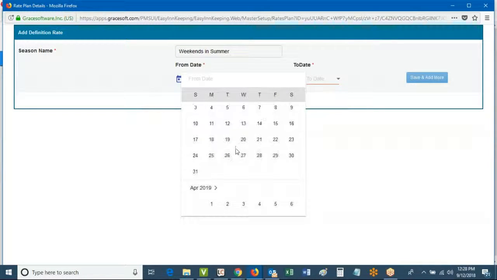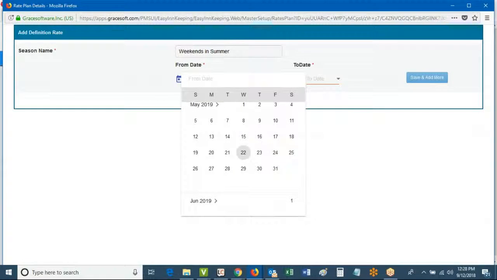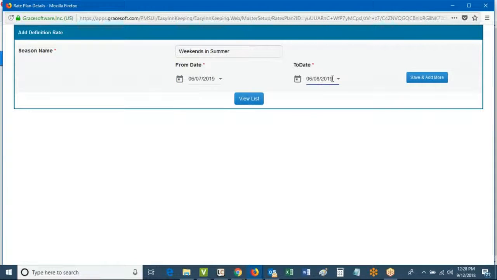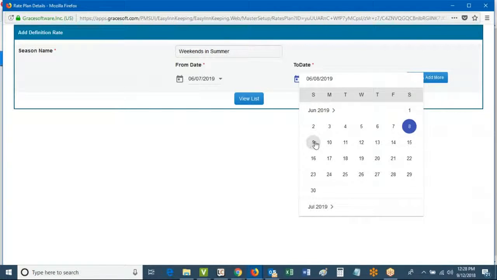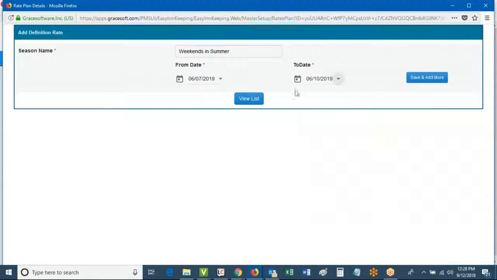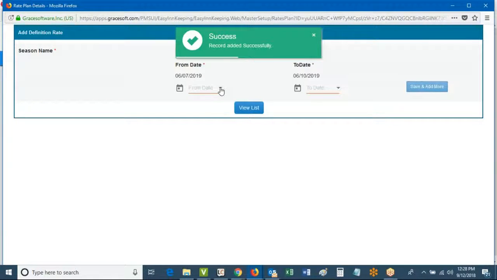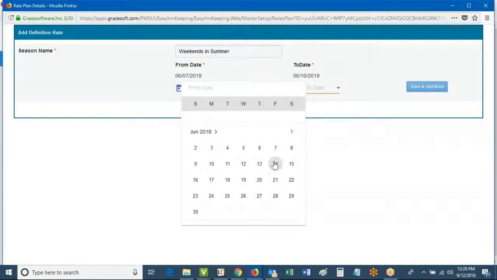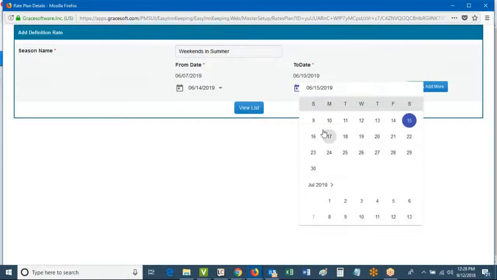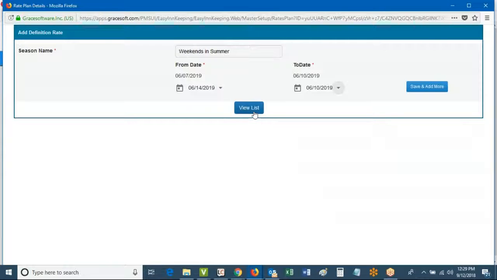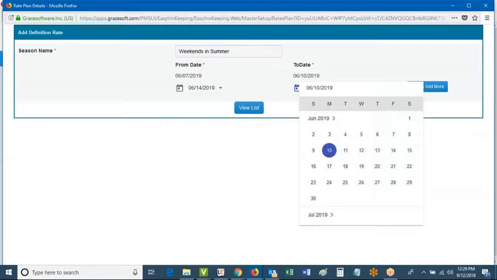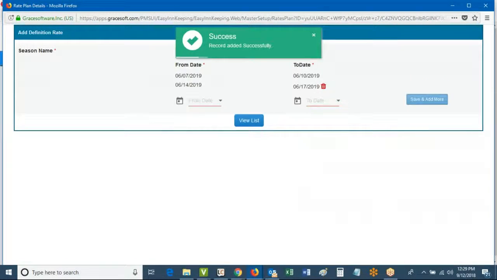We'll use 2019 as an example because 2018 seasons are coming to a close. So you would just, you see the Friday, so here's the Friday. Now the to date is going to be the checkout date. So if we want the 9th included in this rate, we will select the to date as the 10th. Save and add more. Then we just keep on picking those weekends out of the list. And you would just keep going.